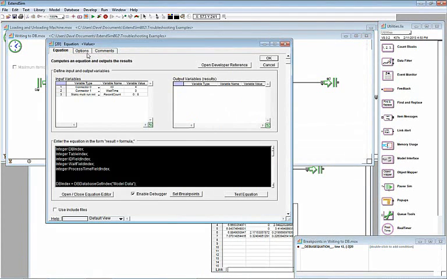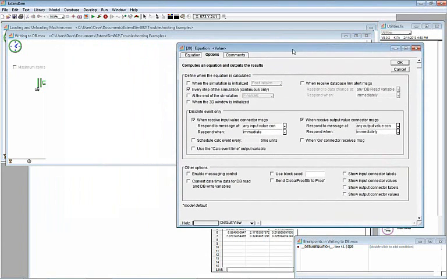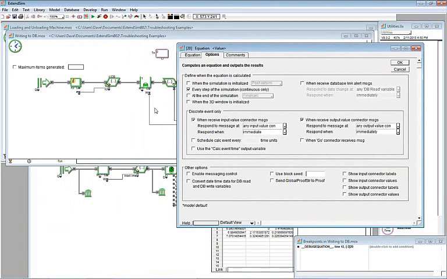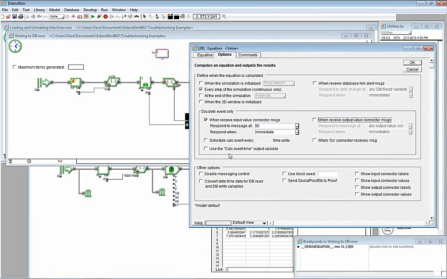And one thing we can do, and this goes back to Doug's question earlier about how to control the messages, is control the equation to say I only want to execute whenever I get an input on a certain connector. So in the options tab of the equation block, we can say I only want to respond when I get a message on the ID connector, and I don't want to respond when I get any output connector messages. I don't have any output connectors here, but now I can control very precisely when I'm getting a message.